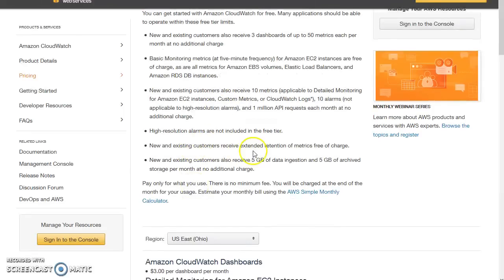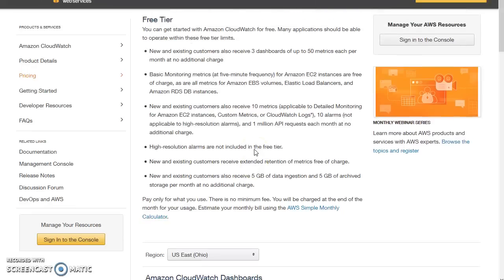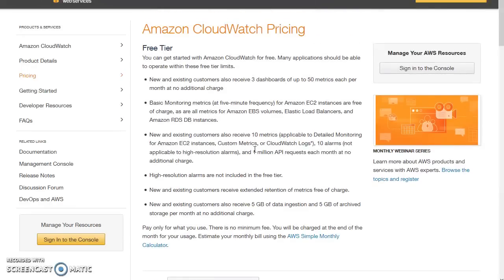All right, new and existing customers receive extended retention of metrics free of charge. So earlier CloudWatch used to save metrics only for the last 14 days, but now it saves, I think, up to 15 months. You can refer to that. And what happens is, as the data gets older, it is aggregated. For some duration it is kept in the actual detailed format, then it will be aggregated to hours and then to weeks or something like that. So it will be aggregated. We can just refer to that particular value.